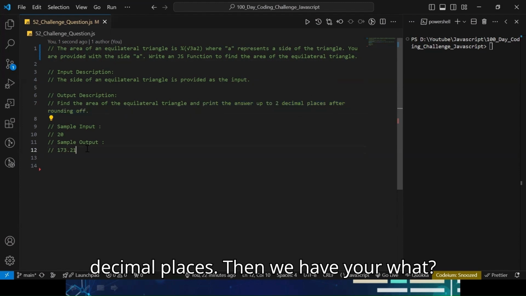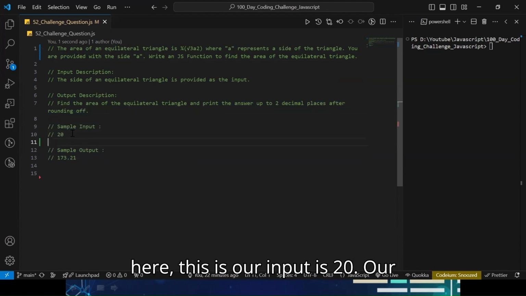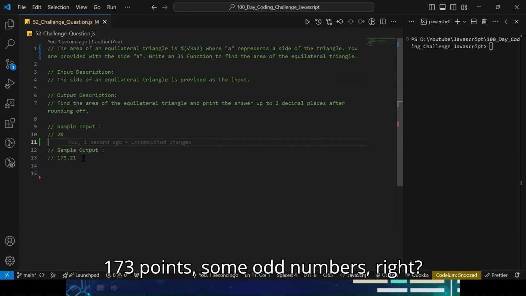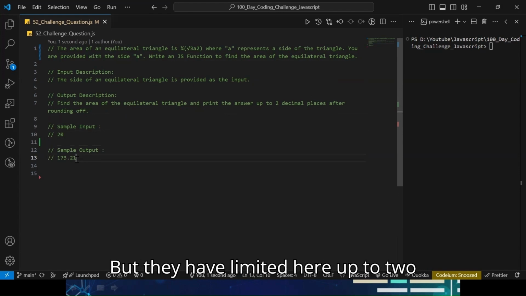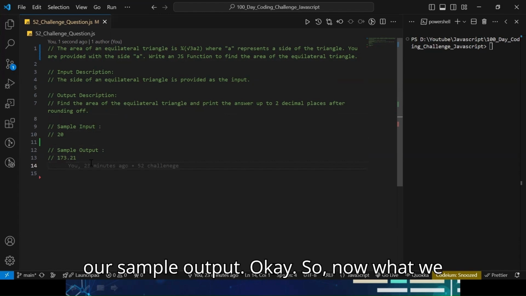Then we have the sample input and output. If we see here, our input is 20. Our area of the equilateral triangle can be 173 point some odd numbers, right? But they have limited it to 2 decimal places, right? So that is our sample output, okay?